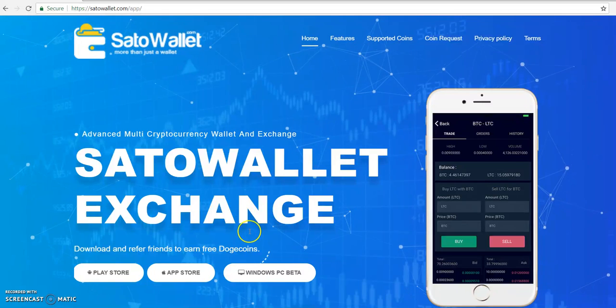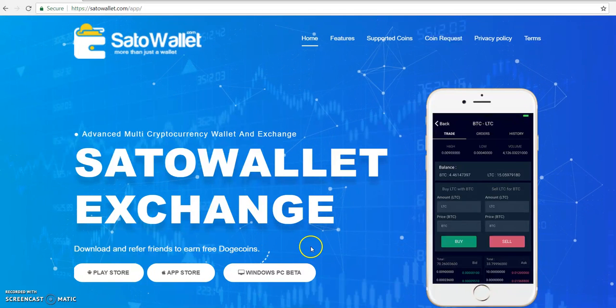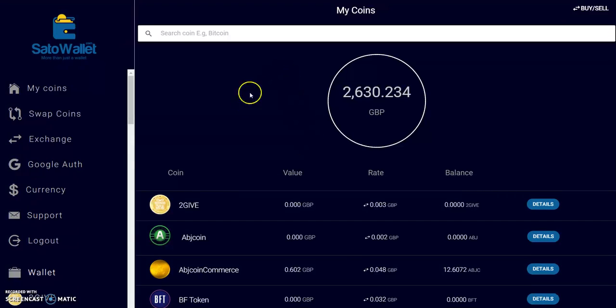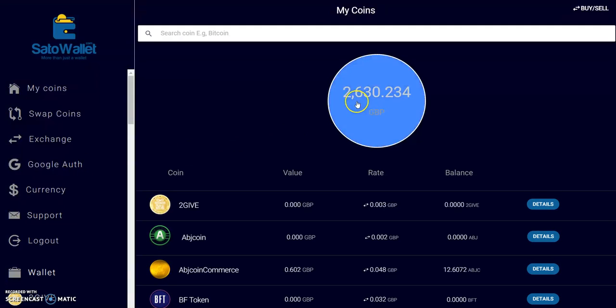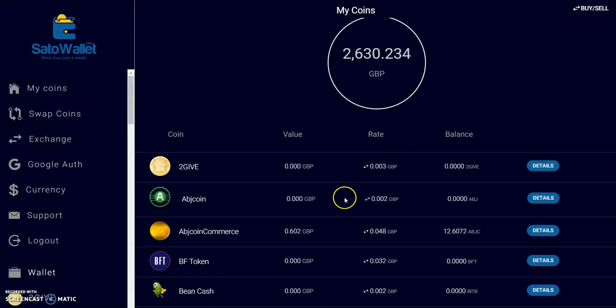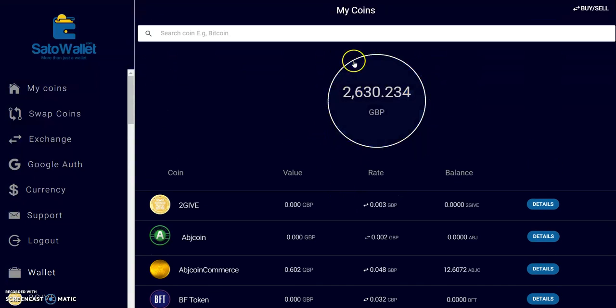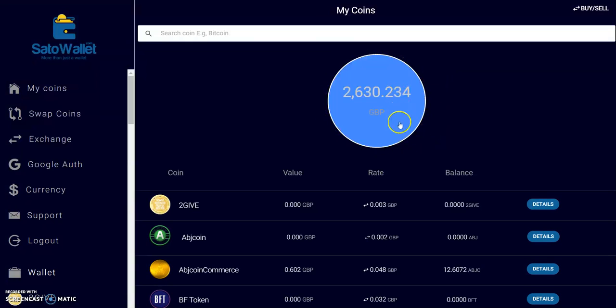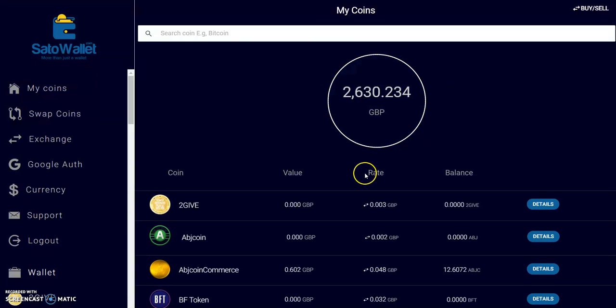I've already downloaded the PC version and I've already signed in. All you need is an email address to sign in and set your password, and the Google Authenticator is for security, to secure your funds. Here are my coins, the list of coins we have on the app, and this is my balance in pounds. So we are going to use Dash.